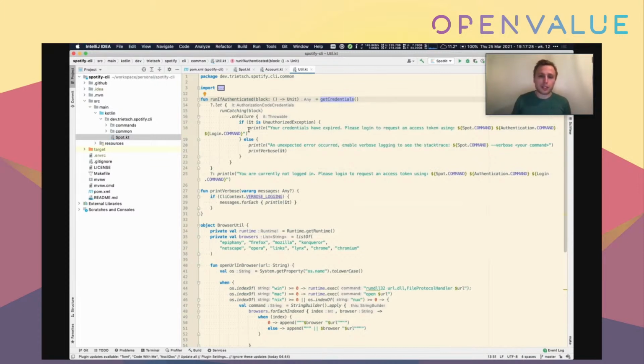So say, for instance, that we don't have any credentials. Well, this will return a null, and then we'll end up over here, and it will state that I'm currently not logged in. I also print the instructions on how to actually get a valid token. If we do have credentials, well, then it executes the block, and if it fails, then it will check if the credentials are expired or if it's an unexpected error. So let me go to the get credentials method.